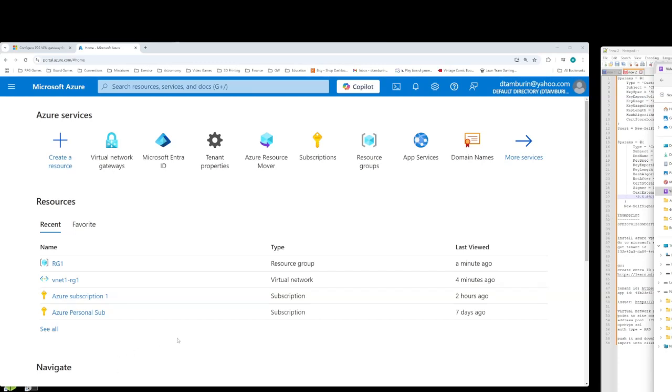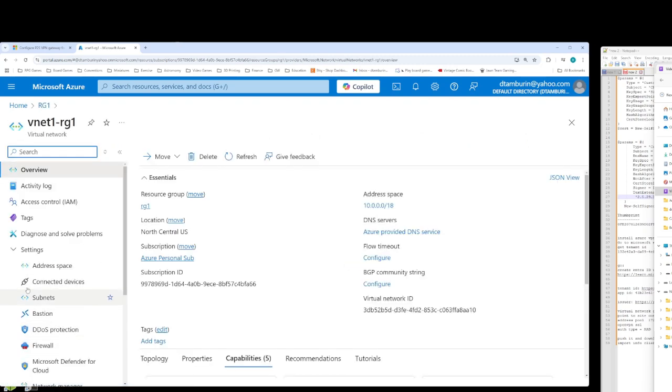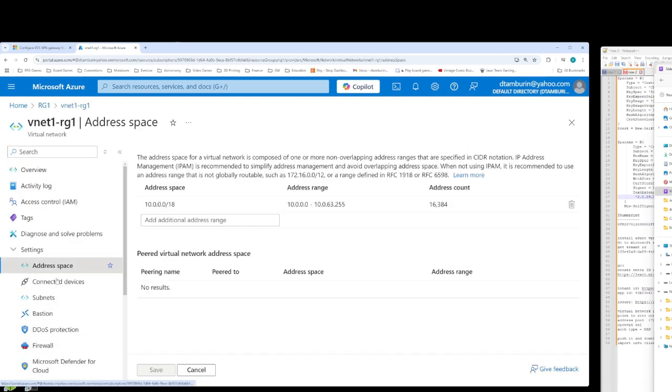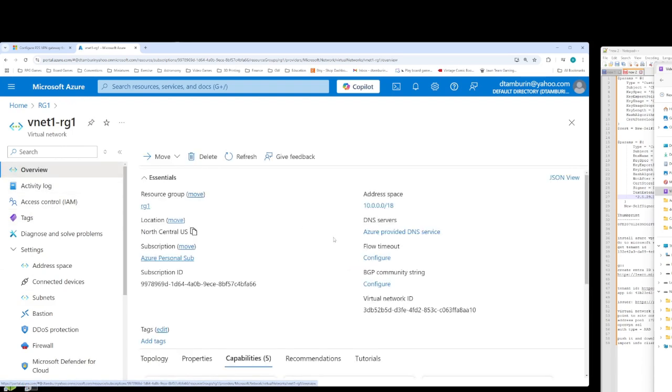Okay, today we're going to set up Azure VPN client. We've got a resource group and a VNet, and we're going to look at our address space and our subnets. We have a gateway subnet already. Overview, and this is in North Central US.